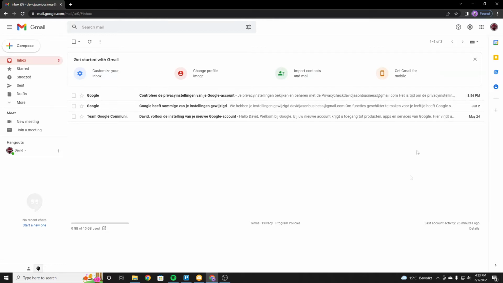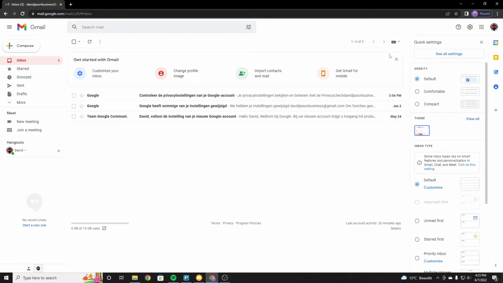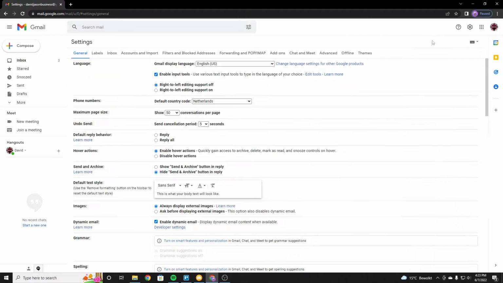But let's get started. First of all, you go to gmail.com and on the top right you can see the settings option. It is located here. Then you press on it and you see this bar. From here you press on see all settings.